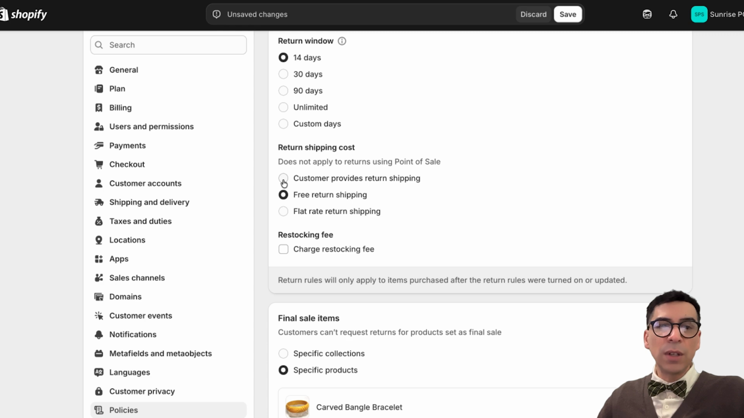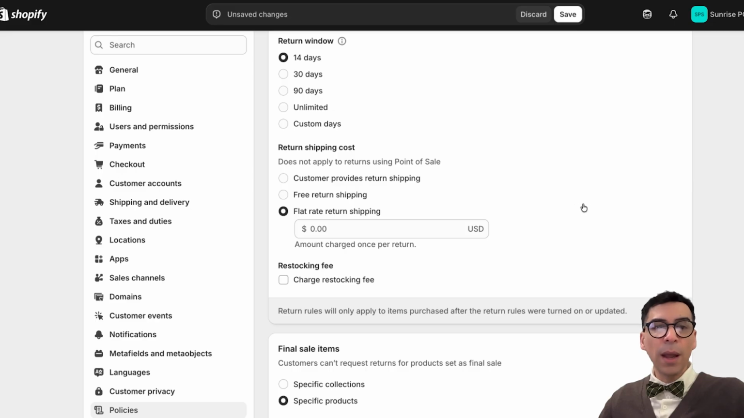So you could either say, you know what, in our business rules, we want the customer to pay for the shipping. Or you can say, you know what, we're going to do free shipping where you're not going to have to pay for shipping. We're going to provide you with a shipping label. That's what you just saw a moment ago, where it was asking for a shipping label that we were providing to the customer. Or you can say, you know what, we're going to charge you for shipping.